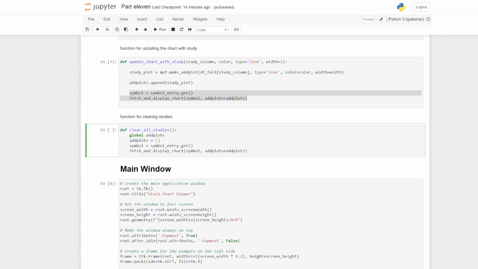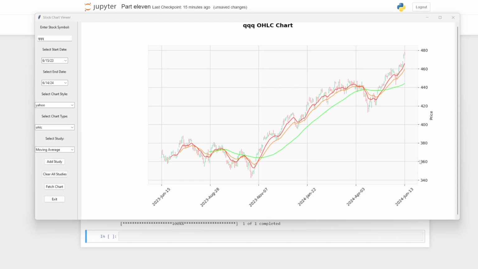So if we now run this whole thing and bring up the chart with all these moving averages on here, it's just got 3 on there. You can see now we've got a button that says clear all studies. If we hit that, it'll reset the chart back to its original form with no studies on it. So that's all we need to do for the clear all studies section.